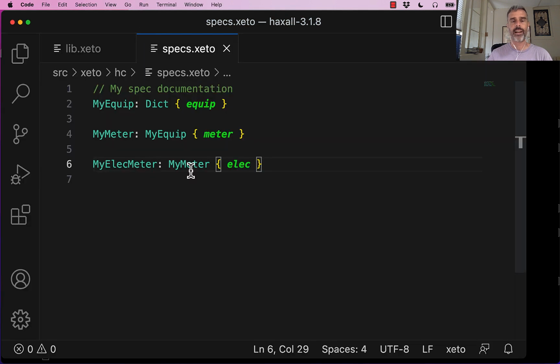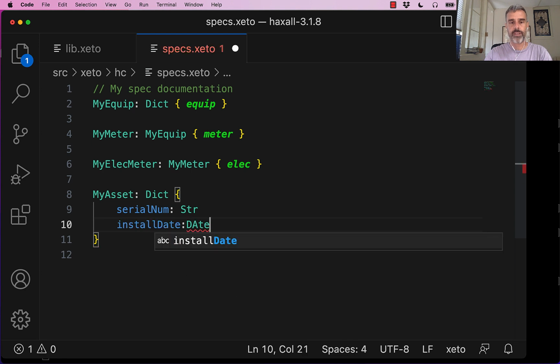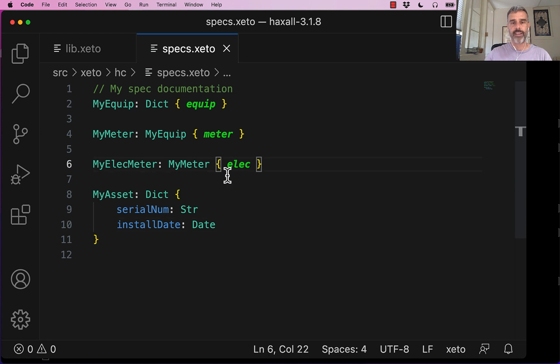So let's say on some of my assets I want to capture the serial number and the install date. So I'm going to create a my asset spec here, and I'm going to say serial number is of type string, and I'm going to say install date is of type date. And I say I want all my electric meters to have that information, so I just merge my meter and my asset together, and this is an AND type. So it's basically going to take all of the slots from my meter and all of the slots from my asset and merge them together.